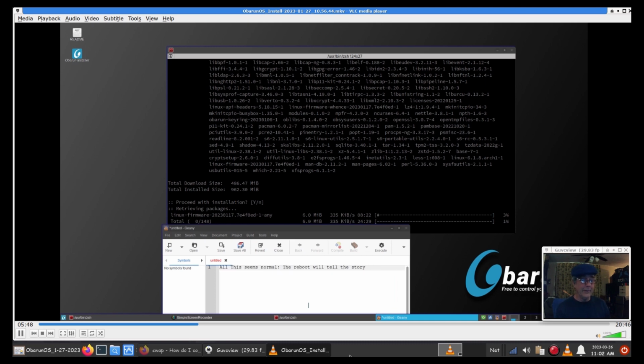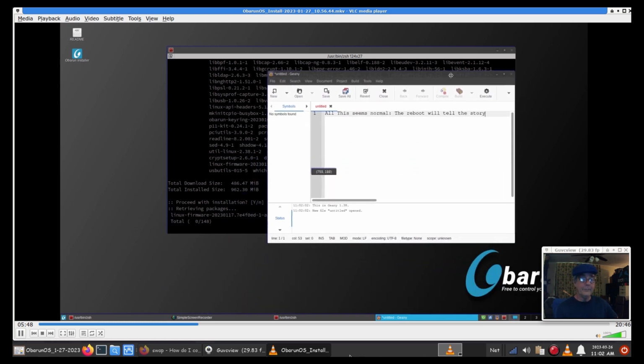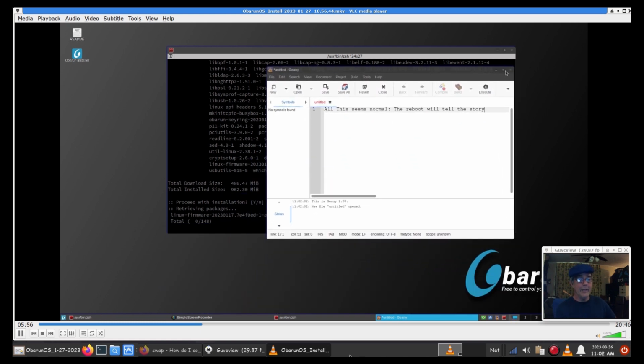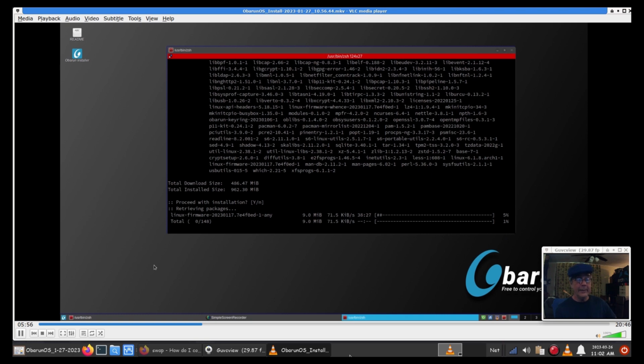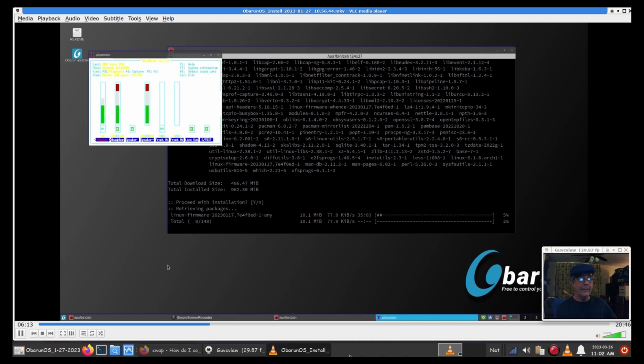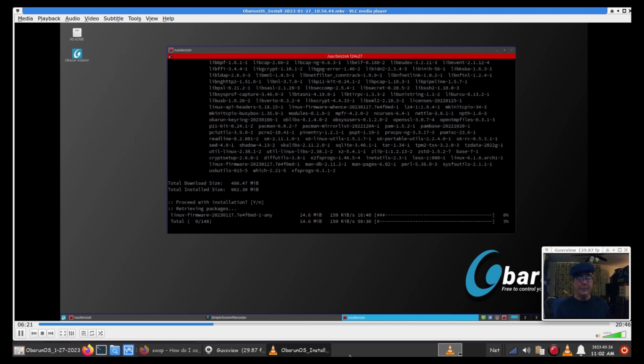Making myself a little note there. I haven't had luck in the past with installing Obarun OS on a system using EFI or UEFI method. Always had to set it up with BIOS. That's the awesome mixer. That's where you can gain quick control over your audio input and output.